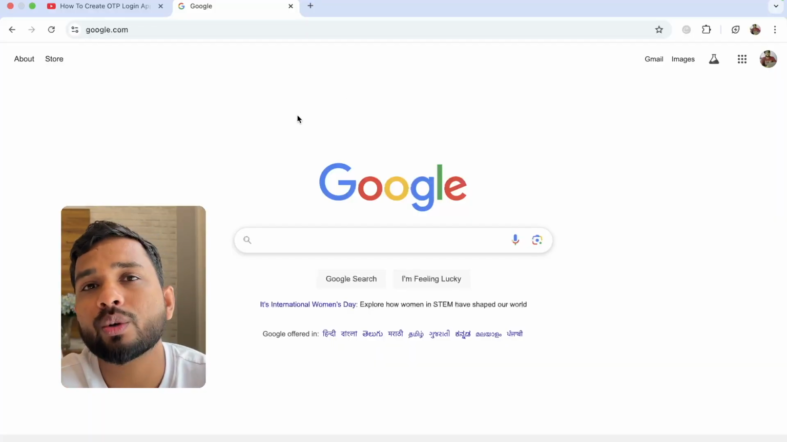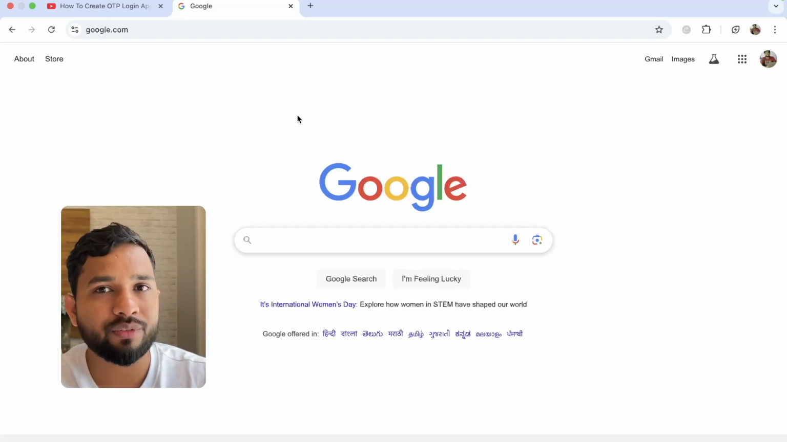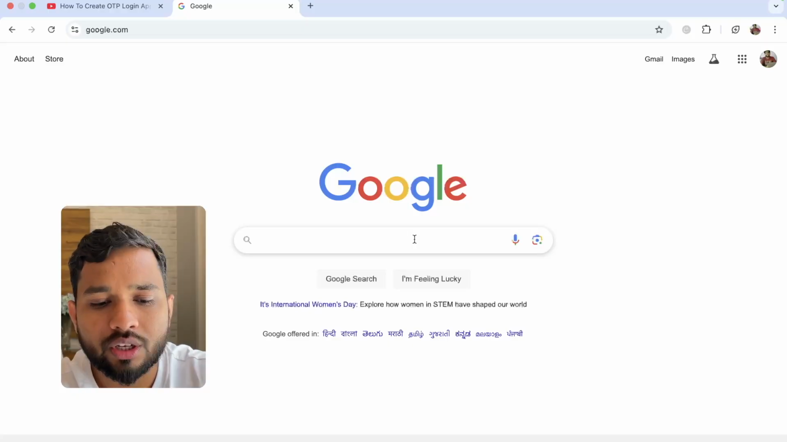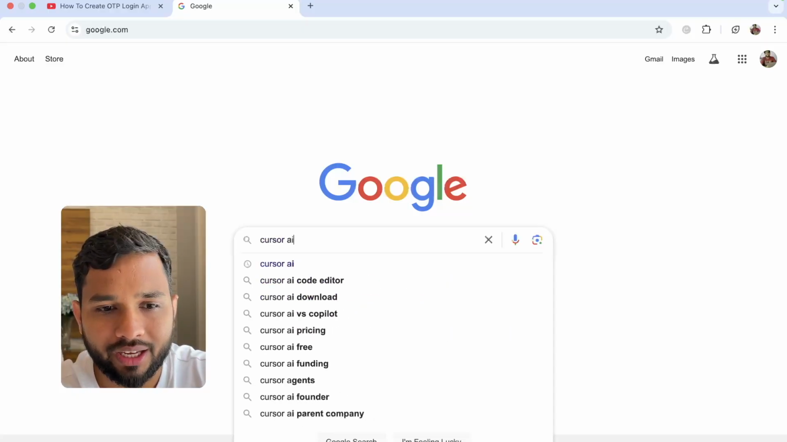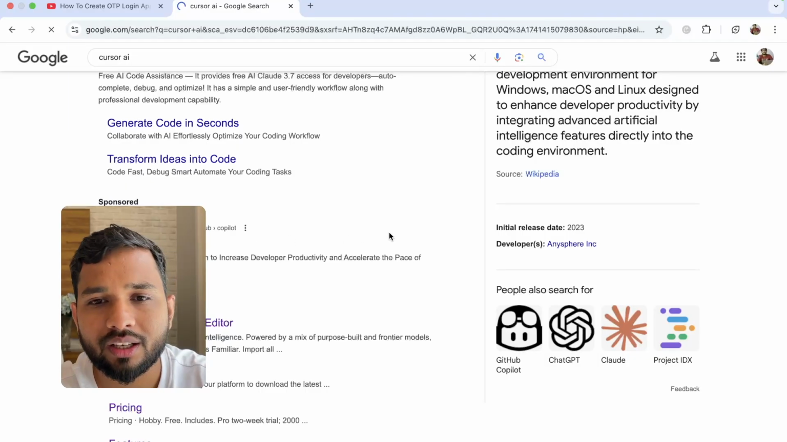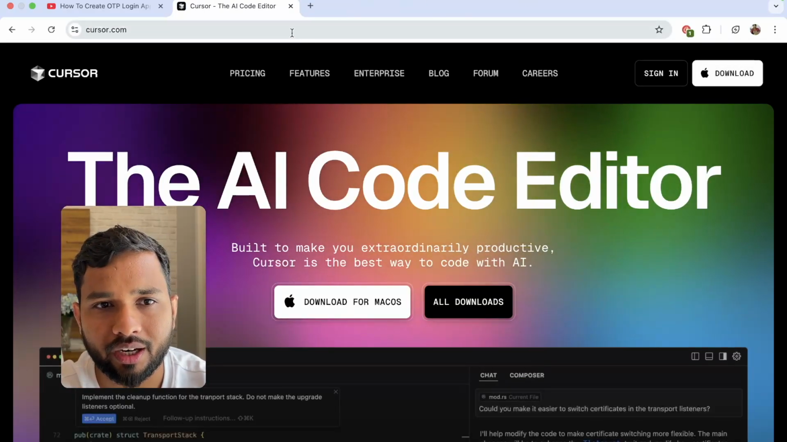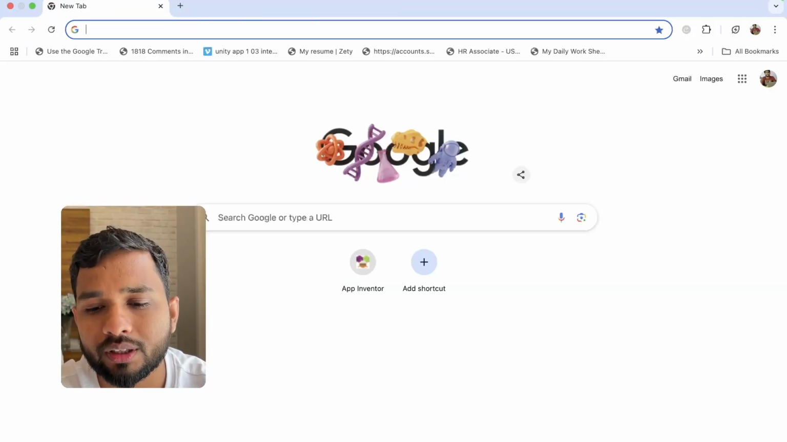If you don't know how to install the Cursor AI editor, I already have created a video. You can watch that video. I'll just give you the overview here. Just open Cursor AI, and you can see here the cursor.com website. Just create an account, click on download and install it. Okay, done. Now after this, you need to open Cursor AI.